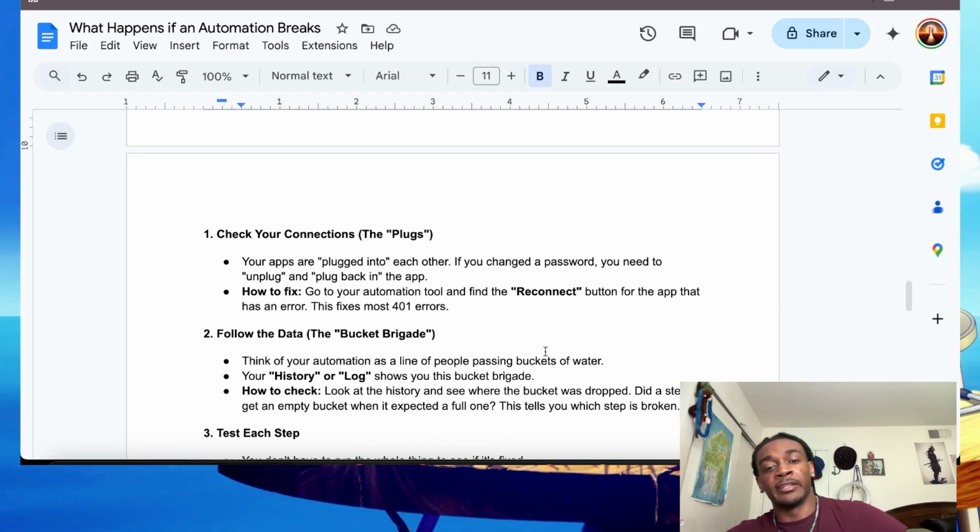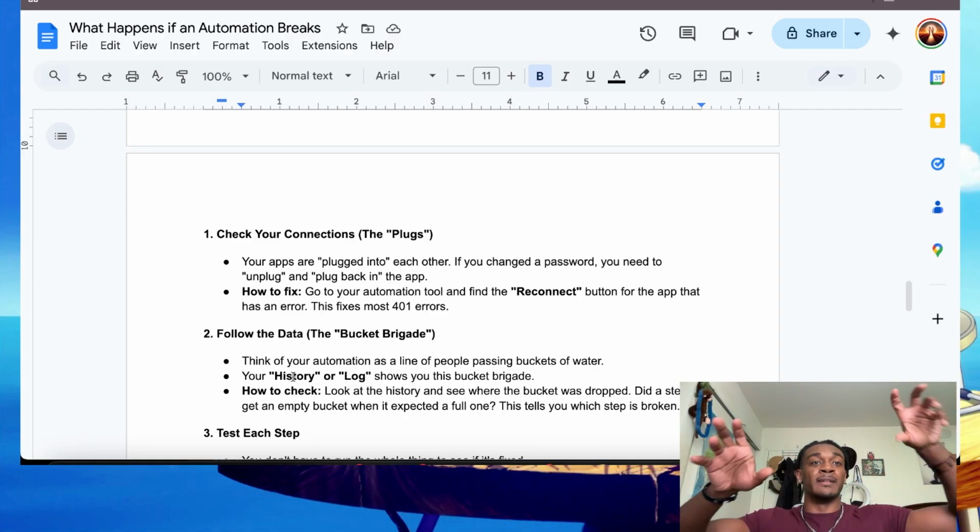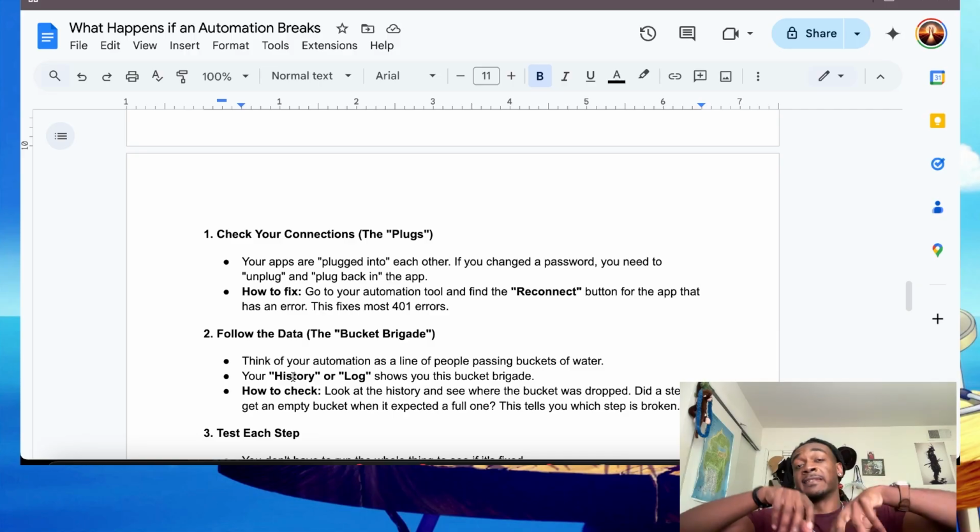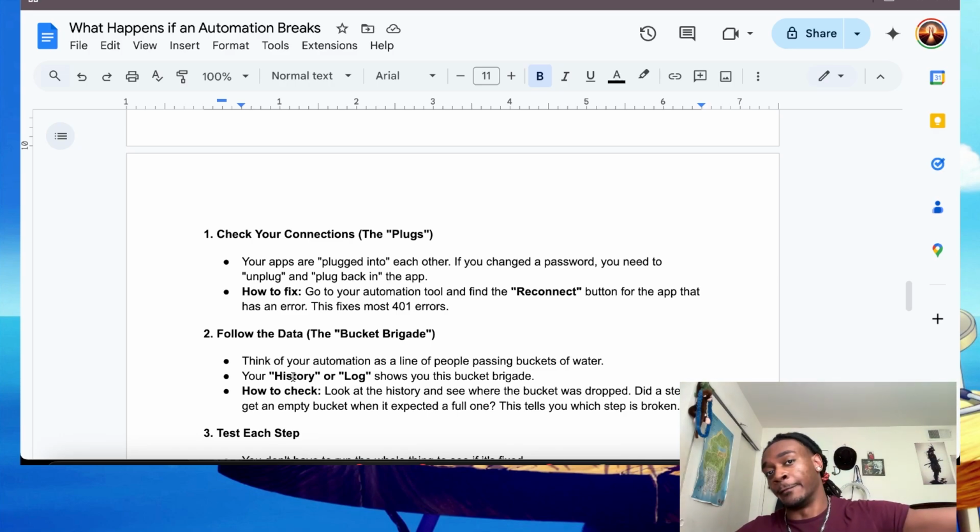Now think of your automation as a line of people passing buckets of water. You got to follow the bucket. If something happens or water randomly drips off between people, you got to check what happens in between the fifth person and the seventh. That sixth person probably dropped the bucket, tilted it, whatever. You want to make sure, because again, I don't want to make this video too in depth, but there's a lot of things that could happen. For example, if you're running a constant automation every hour, it goes to a spreadsheet, checks for new contacts, whatever, and runs it.